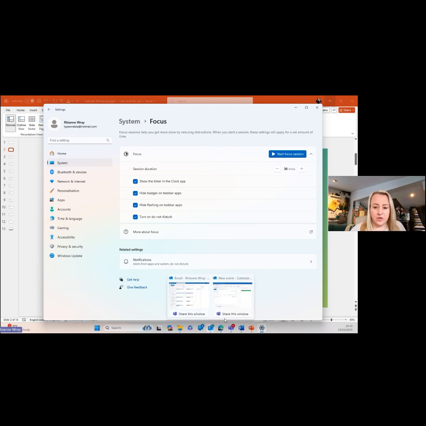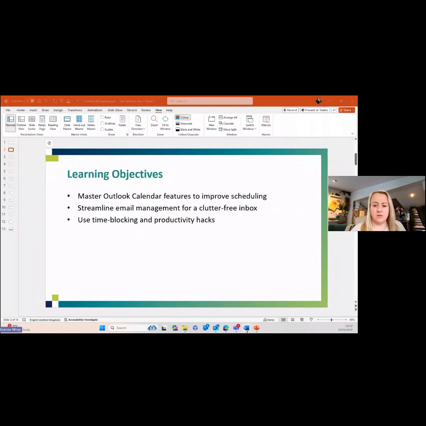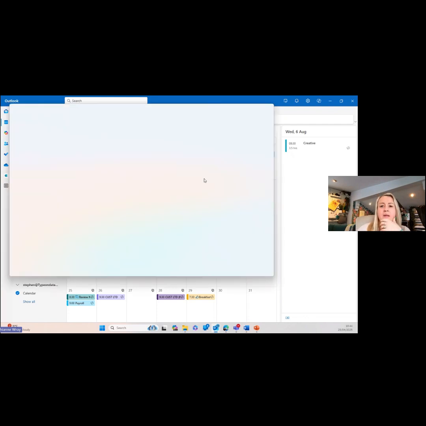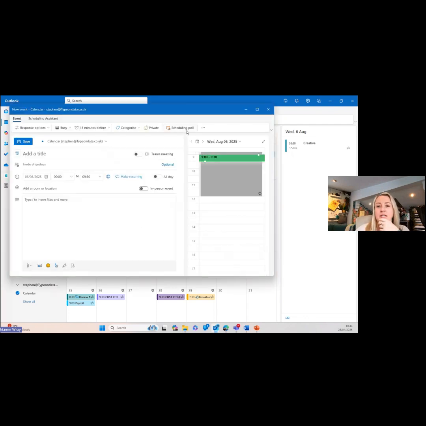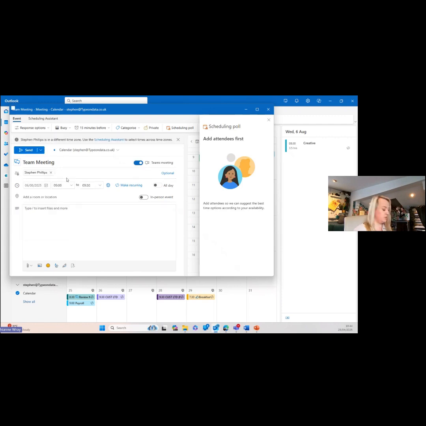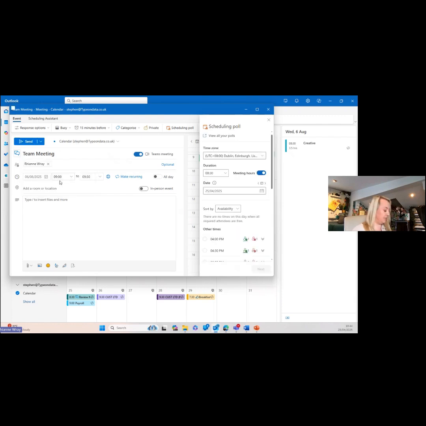Oh, one thing I didn't actually go through was, let's go back into our calendar. Let's go for a new event. We've got a poll, and I really like this scheduling poll. So what we're going to do is create a team meeting, and we're going to invite Stephen. No, I'm logged in as Stephen. Let's invite me, and let's invite Sam.